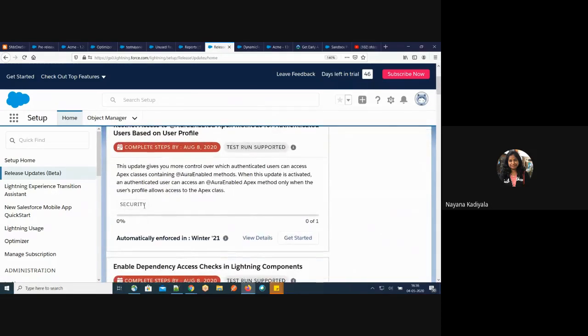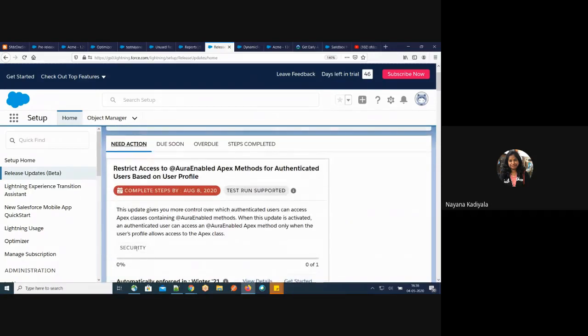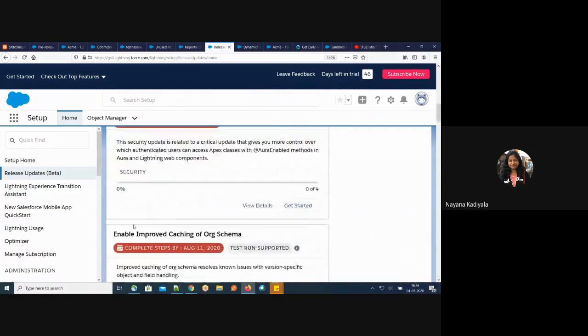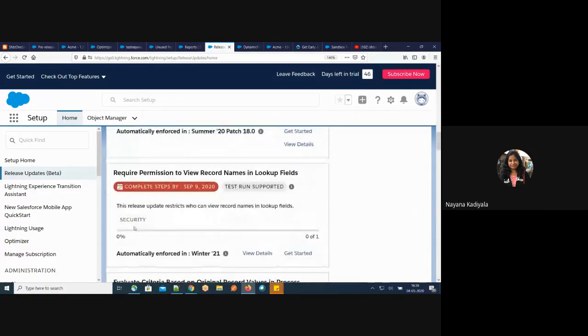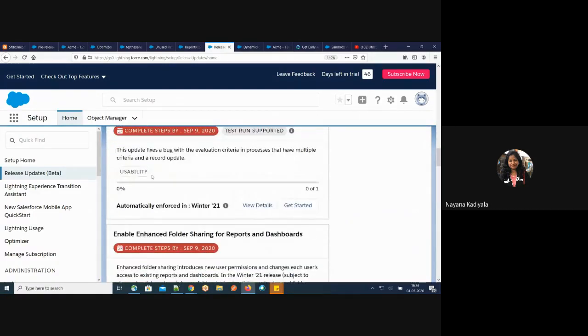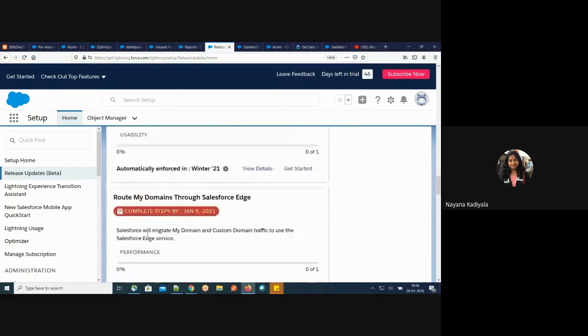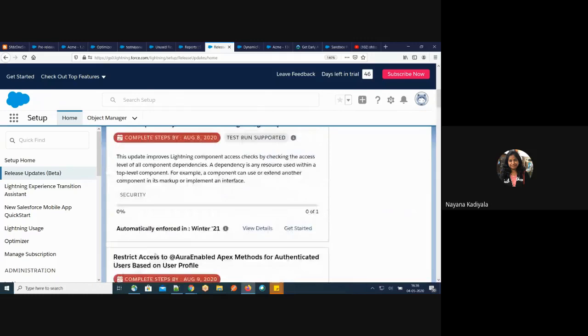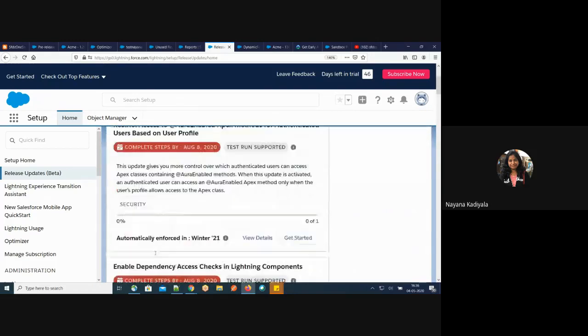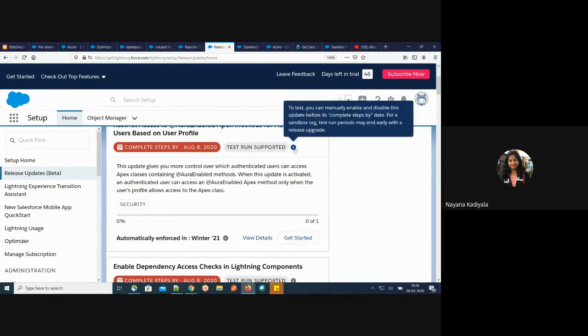And there is also categorization. For example, the first release update falls under the security category. A few of them fall under the usability category, and then a few of them fall under the performance category. Accordingly, you can engage relevant stakeholders from your team so they can review this release update and act on it. And most of the release updates also have this test run supported functionality. I'll talk about it in detail.